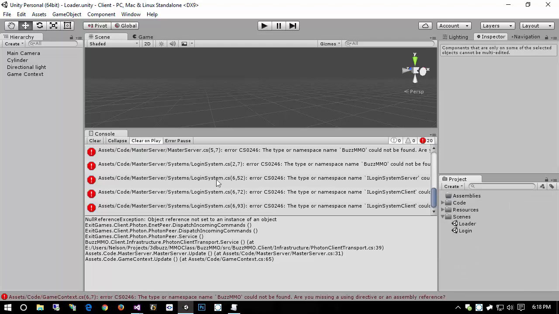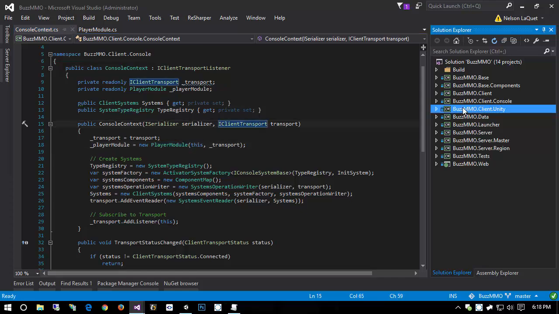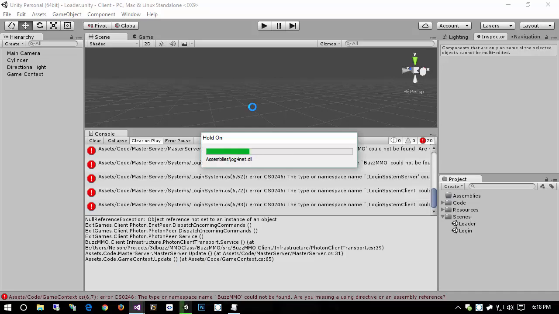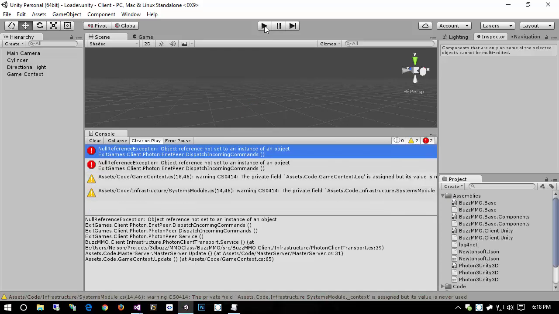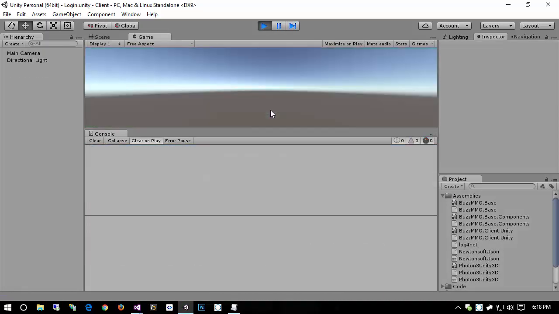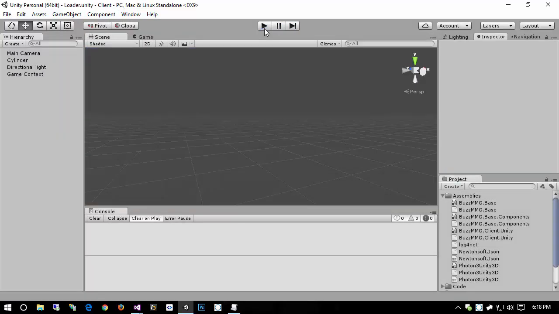Now we get a bunch of errors. Then I'll jump over into BuzzMMO, right-click Unity, and hit Build. So that should go ahead and copy all those assemblies back in. Now hit play. And check that out. We are in the login scene, and we are connected.